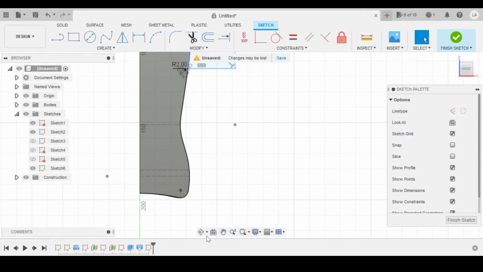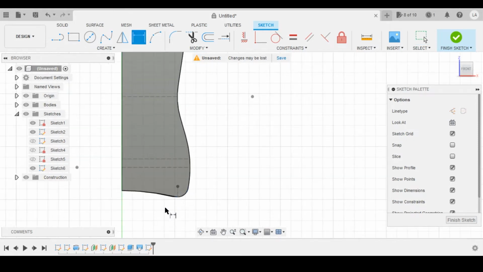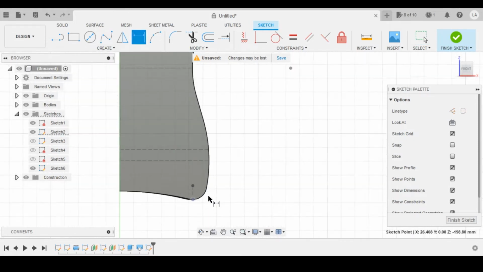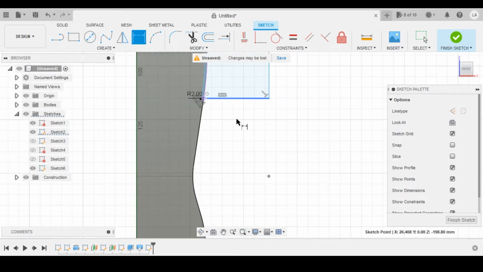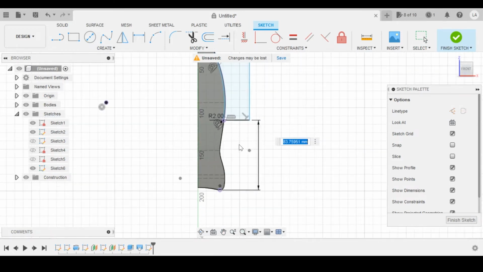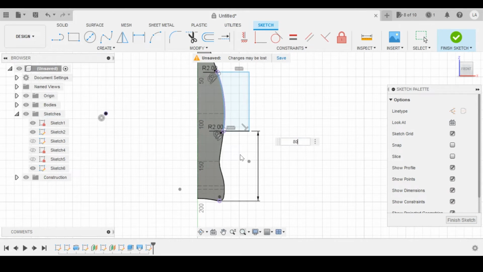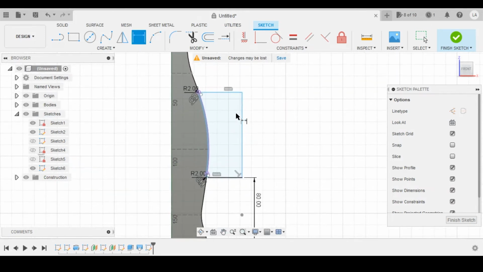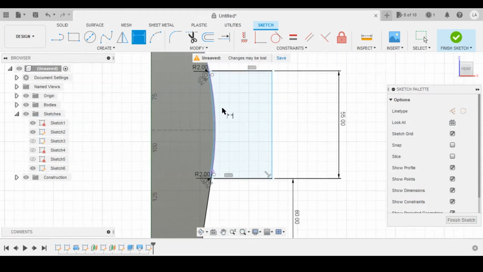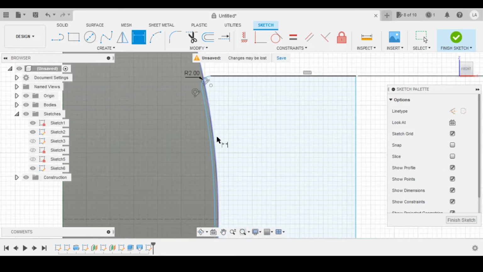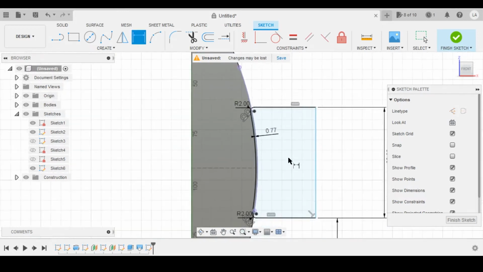So next what we're going to do is define the distance up of the bottom of the label panel from the bottom of the bottle. So we'll just put a dimension on there of about 80mm. And then next we just need to define the actual height of the label area. So if we change that to about 55. And again, as you'll see, the original offset distance has removed itself, so we'll just add that dimension back in.